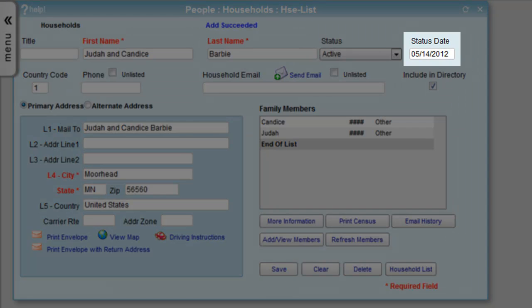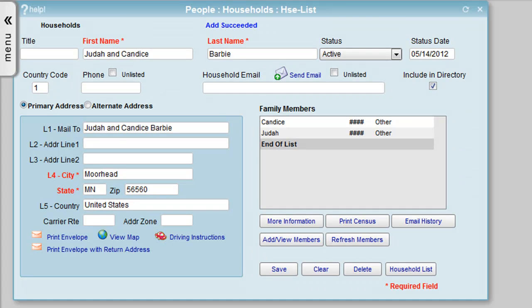The status date field is used for multiple reasons by churches and is most helpful when used consistently for the same purpose. Some examples of how churches use this date field is for when the household joined the church, when the household first visited the church, or the last time the record was updated.